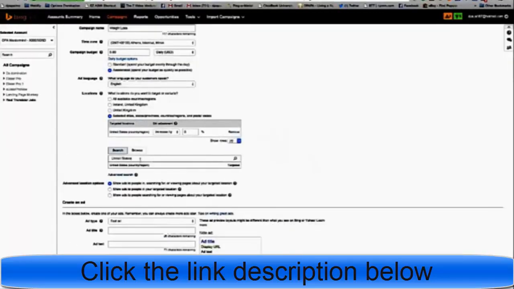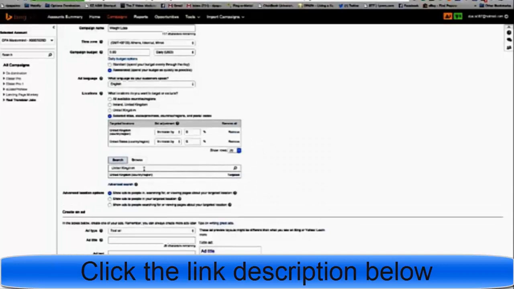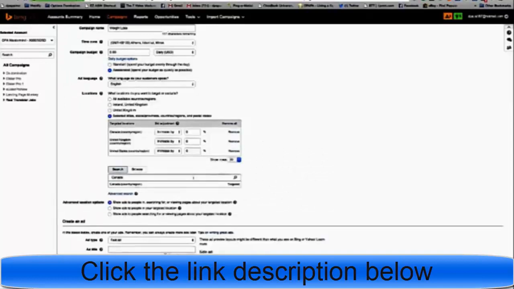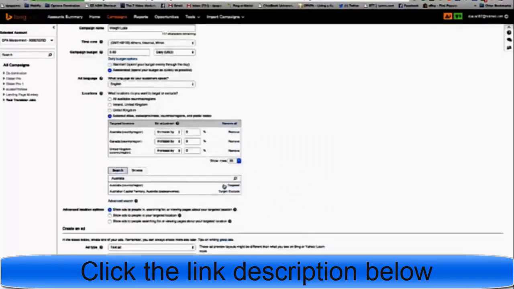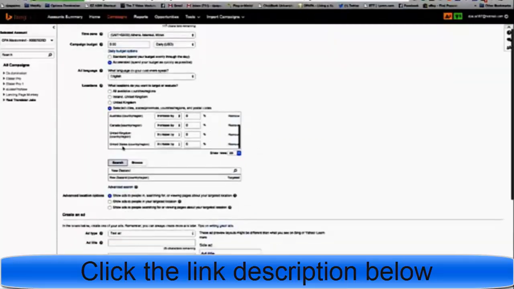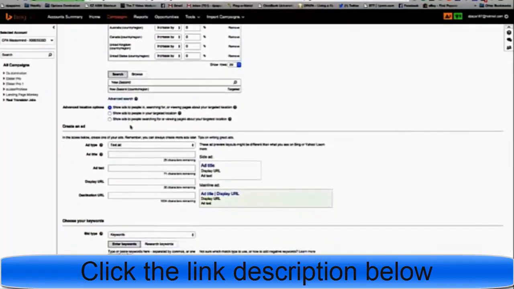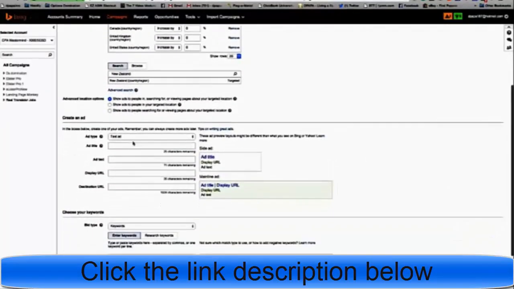I'm going to target United Kingdom. I'm going to get Canada. I'm going to get New Zealand, Australia. All right, this is because there are more people spending in these countries. That's why they're called the top tier countries.